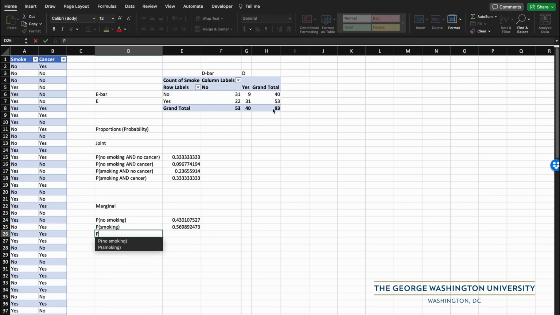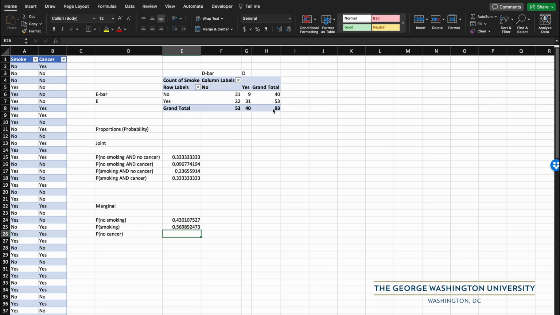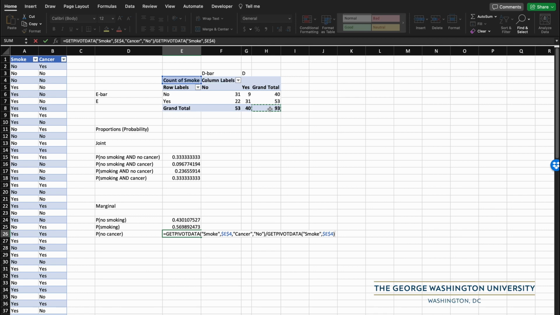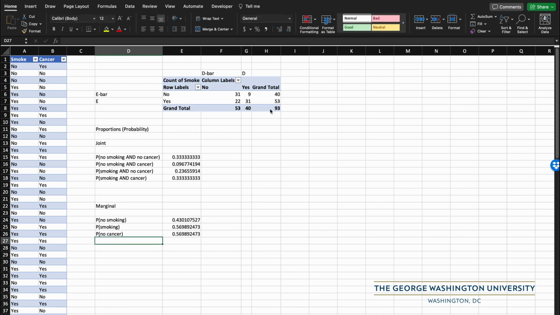The next one, I'm going to say the probability of no cancer. And because we had 53 and 40 for both sides, it's not always going to work out like that. I'm going to get exactly the same results, but that's just by accident. So I'm going to say equal everyone who did not develop cancer, was the 31 plus the 22 there in that column of no, so it's 53. I'm going to click on the 53, divide by the sum total, I'm clicking on the 93, and there we go.